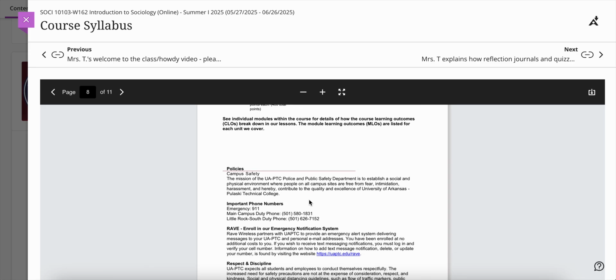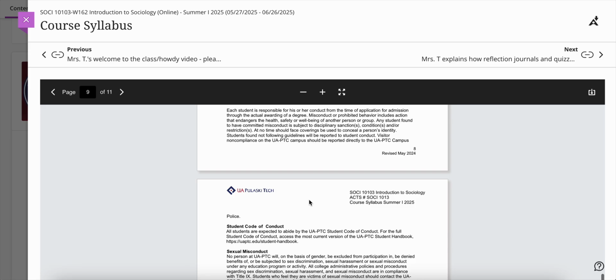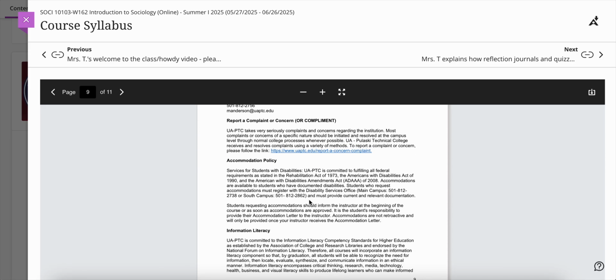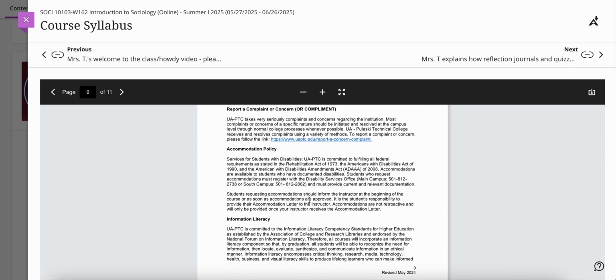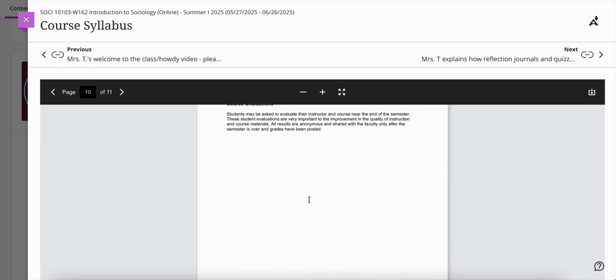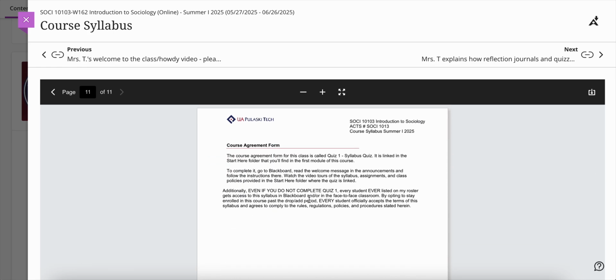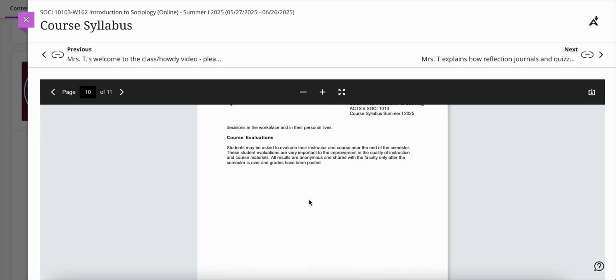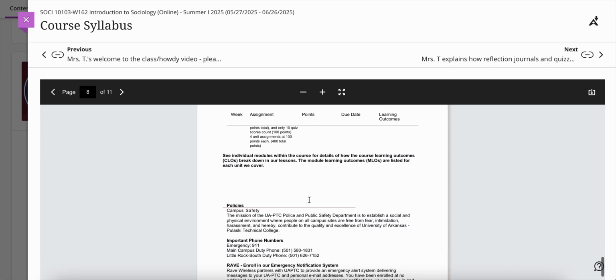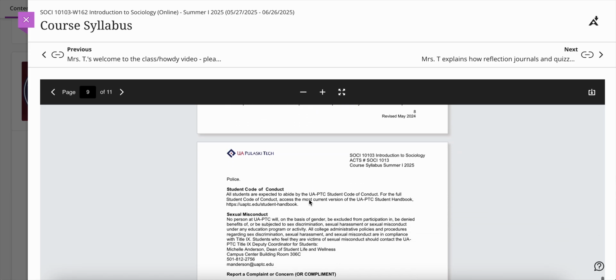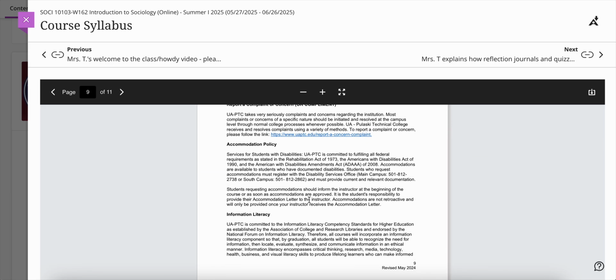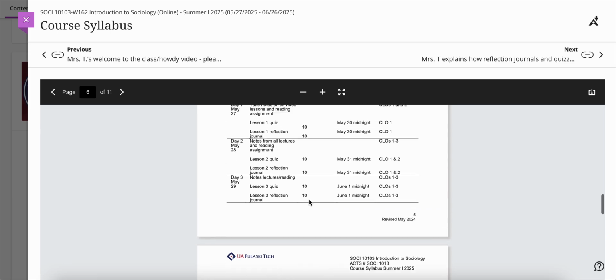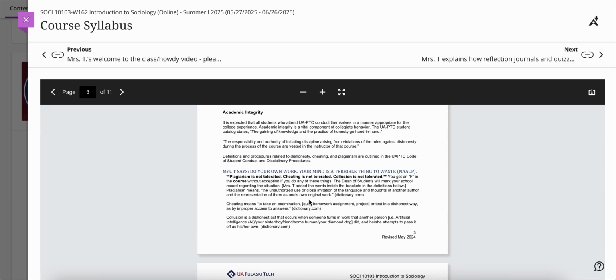That's all. Okay, and so the last few pages of the syllabus, please, please, please go over it carefully because it has some university policies that pertain to what your experiences are going to be like here at UAPTC. Please make sure that you are familiar with the campus safety and with respect and discipline and all of the accommodation policy, information literacy, all of these statements that are in the syllabus. These are pertinent to just your general experience at UAPTC in my class too, but they're not specific to my class. They're specific to the entire college.